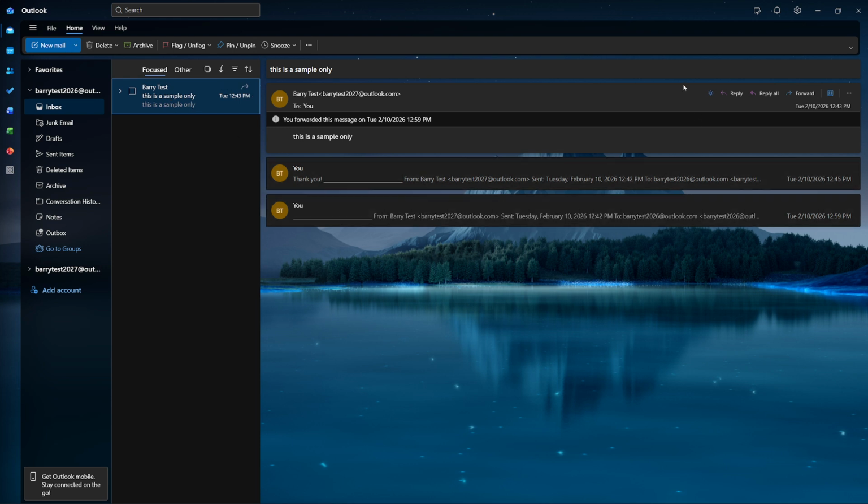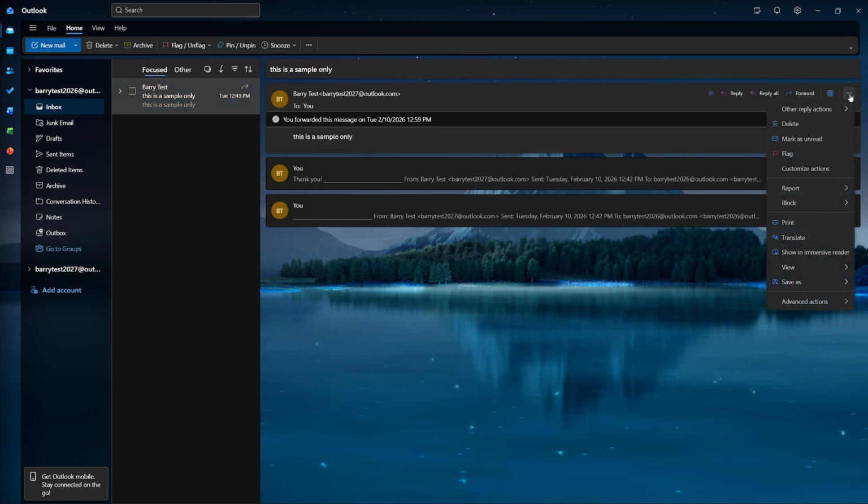First, let's use the fastest approach. Find the email you want to revisit in your inbox. Move your cursor over that message and open the context menu by right-clicking. When the menu appears, look for the option labeled Mark as Unread and select it. As soon as you do, Outlook will change the visual status of that message.